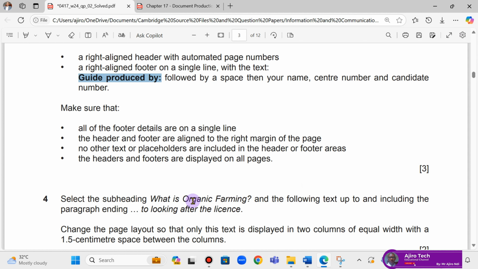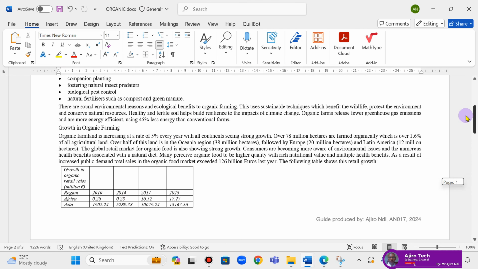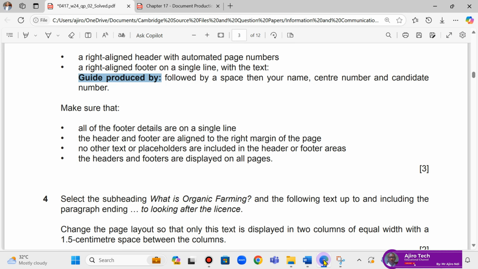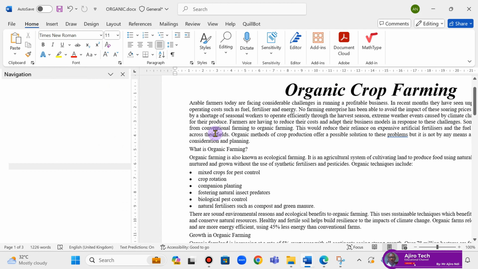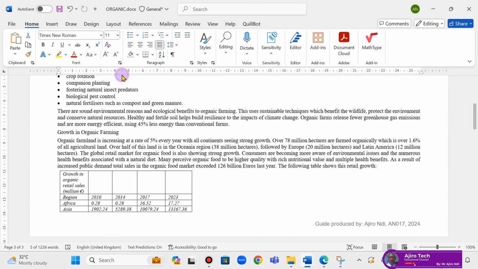Select the subheading, what is organic farming? What is organic farming? Okay, right here. And the following text up to and including the paragraph ending "looking after livestock". I'll copy this and then I'm going to find it. Okay, so I'm going to do this. You wonder what I did.